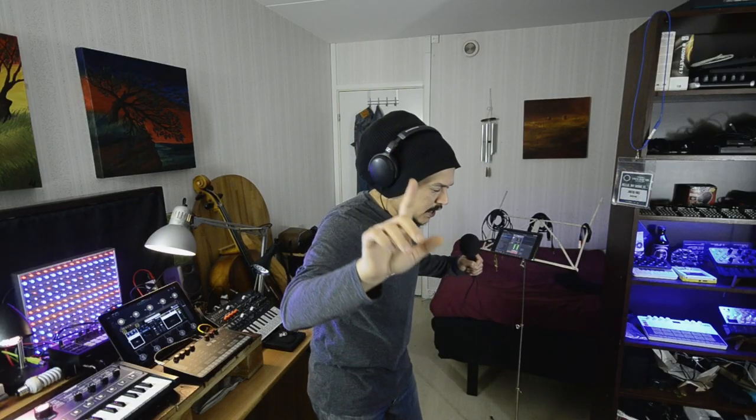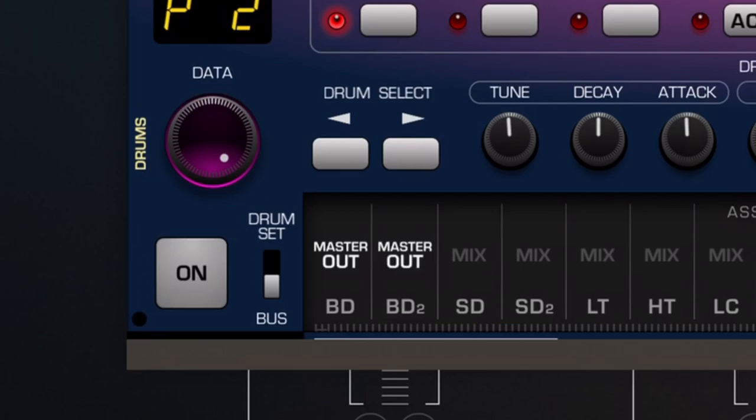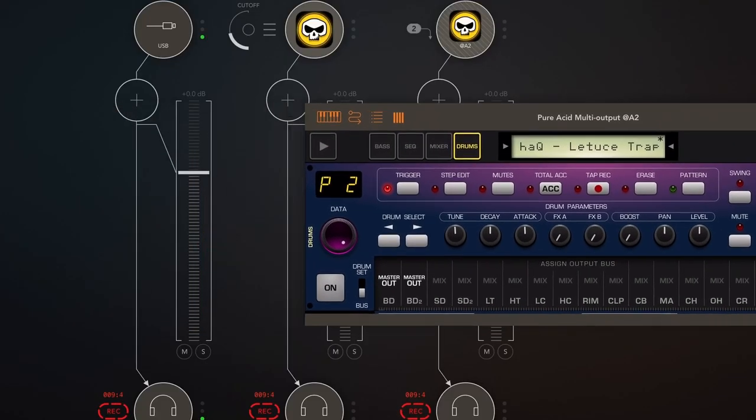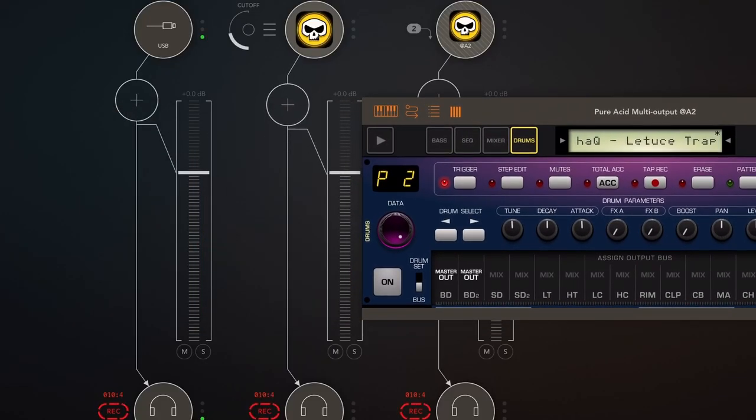Okay, quick little note here, because I forgot to mention this. Now, when using the master out, you can still do that, of course, and it will port the sound from that instrument right into the main channel. So the same channel where you've got the Pure Acid plugin loaded.